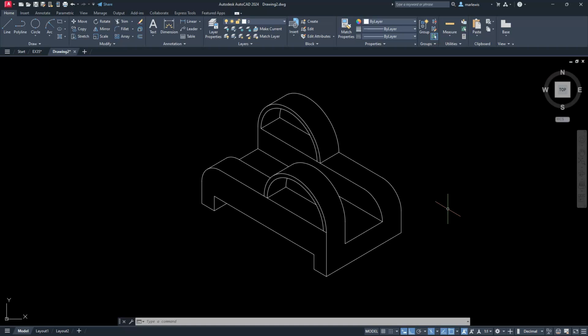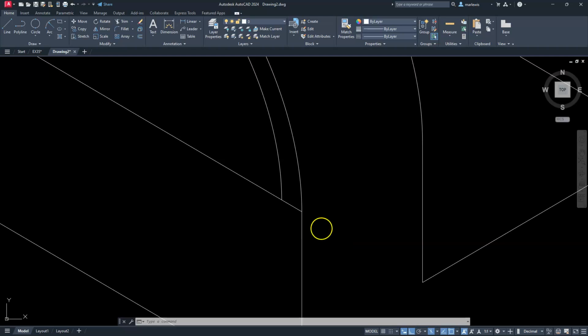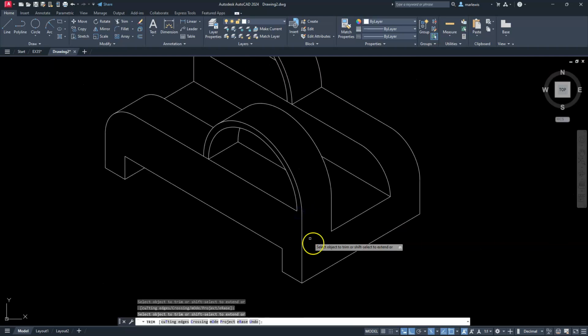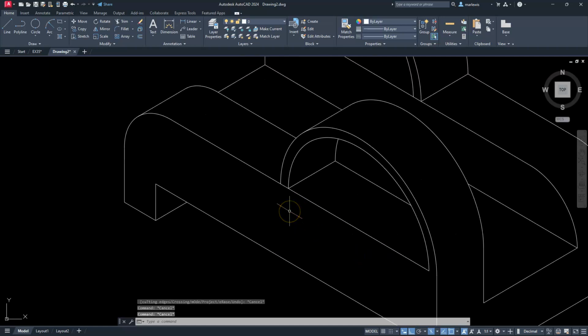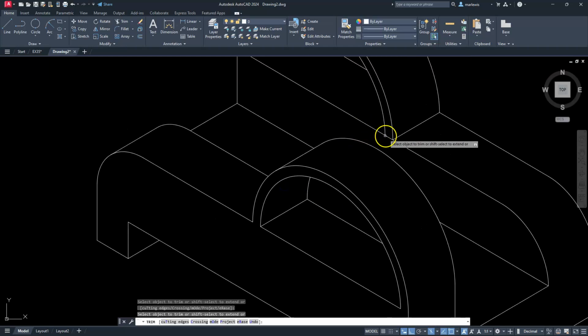Remember that an isometric is nothing more than a pictorial view. Let's go ahead and trim that off as well, since we're doing it that way. Okay, so this is nothing more than a pictorial view of what's happening in reality with this shape.